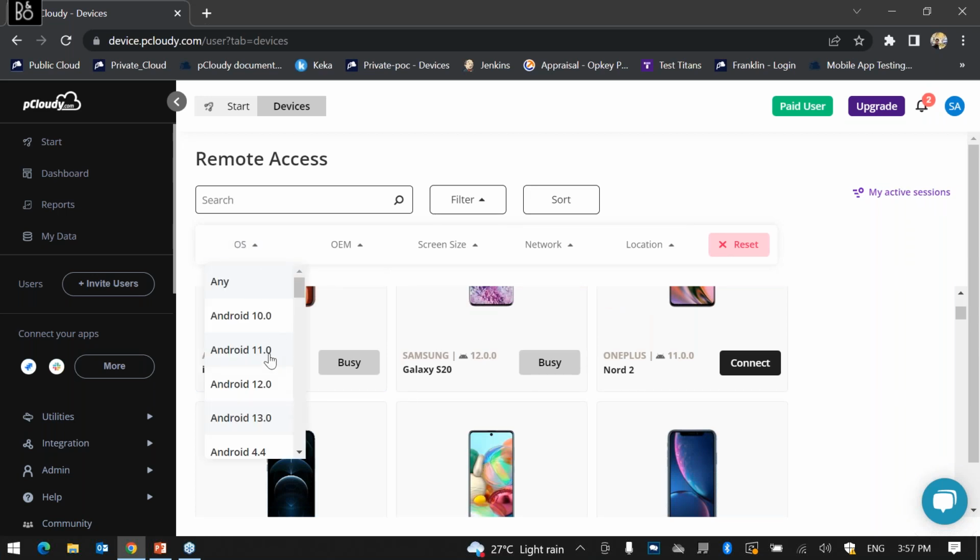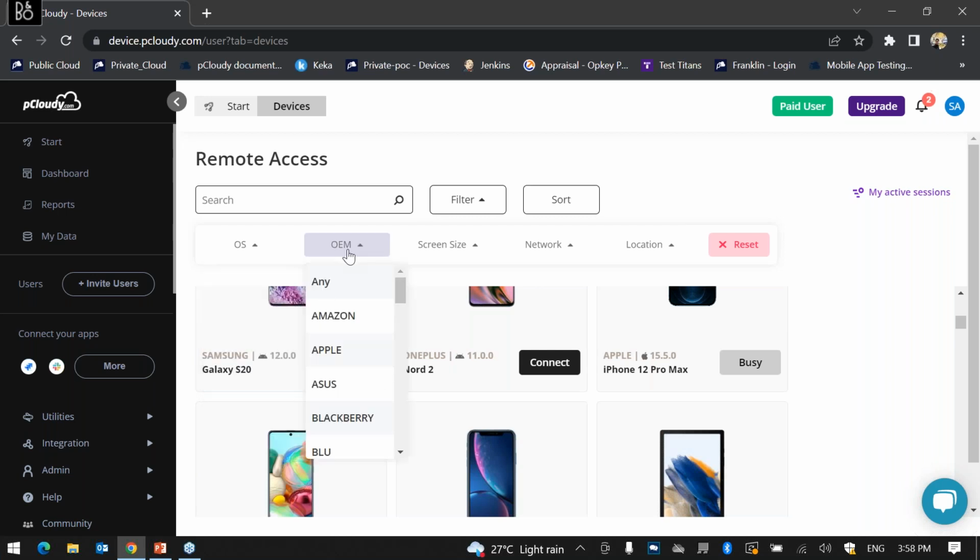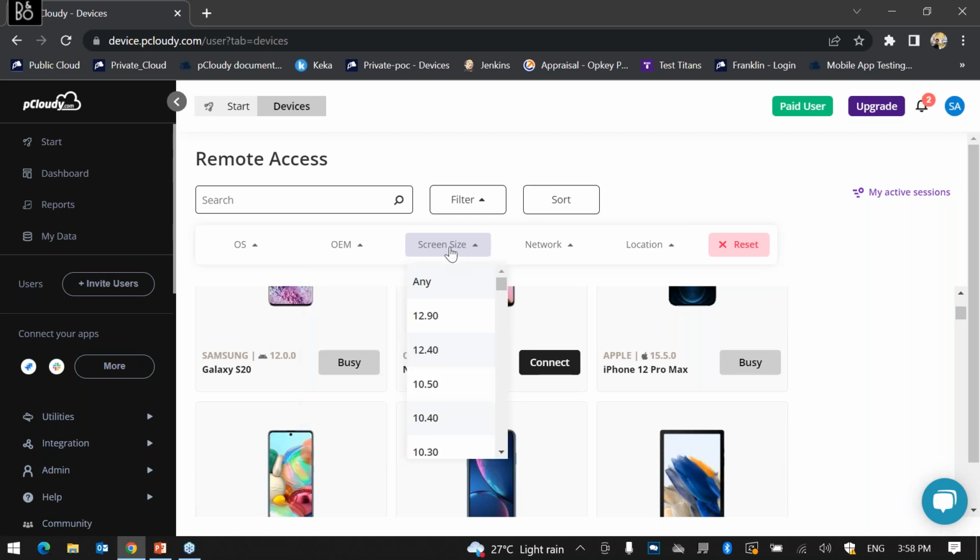So you can always filter based on different operating systems, starting from Android 5 to Android 13, different versions of iOS with beta versions if there are any, and different OEMs. If you're looking to filter based on different OEMs, we have this filter option for you. You can always do that. Screen size, we support different smartphones, tablets, and phablets, so one can quickly filter.